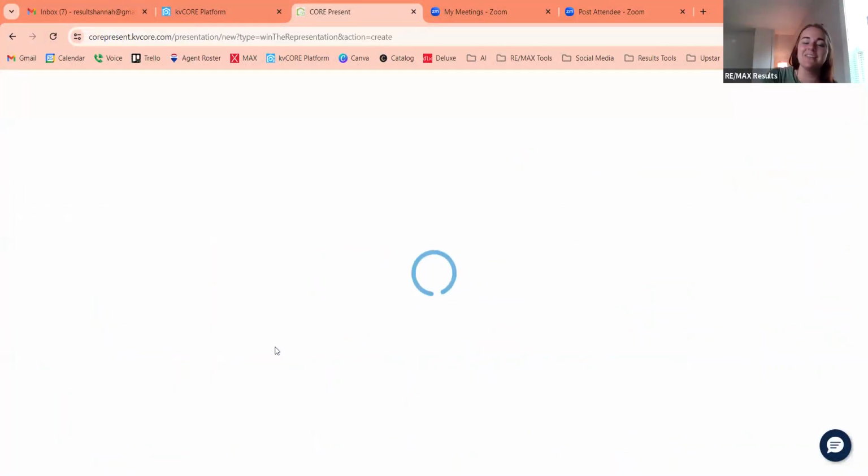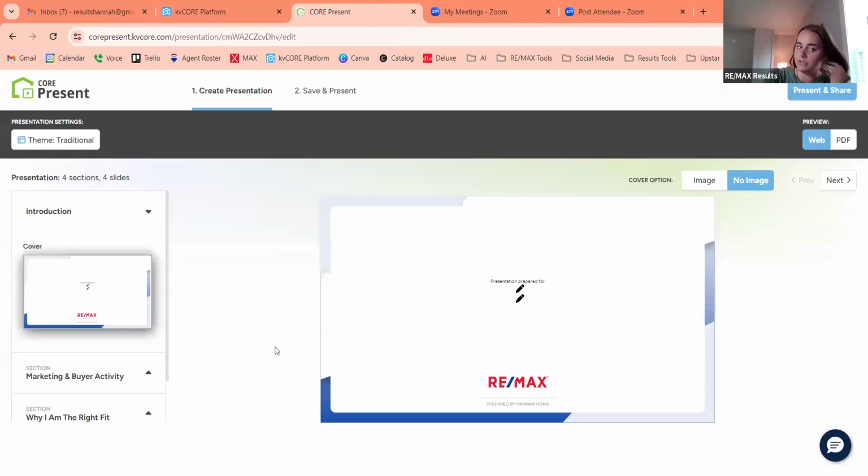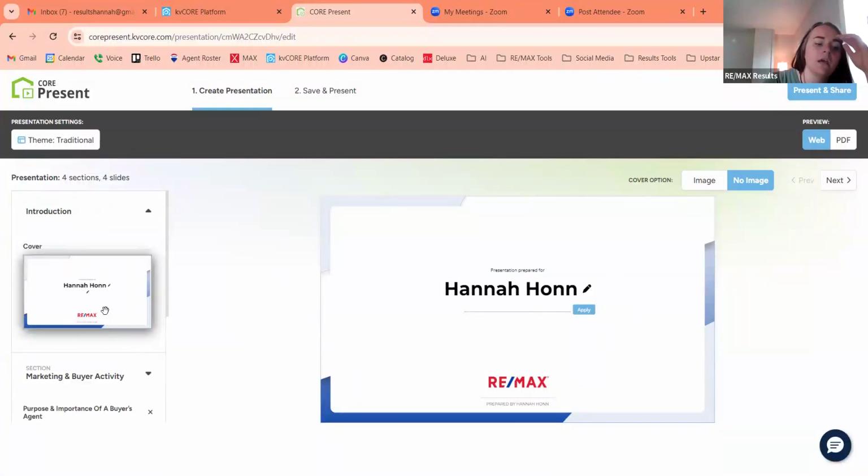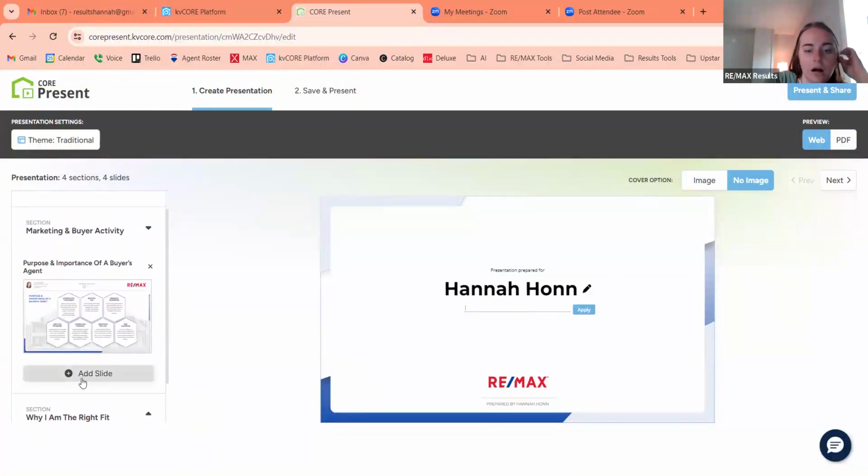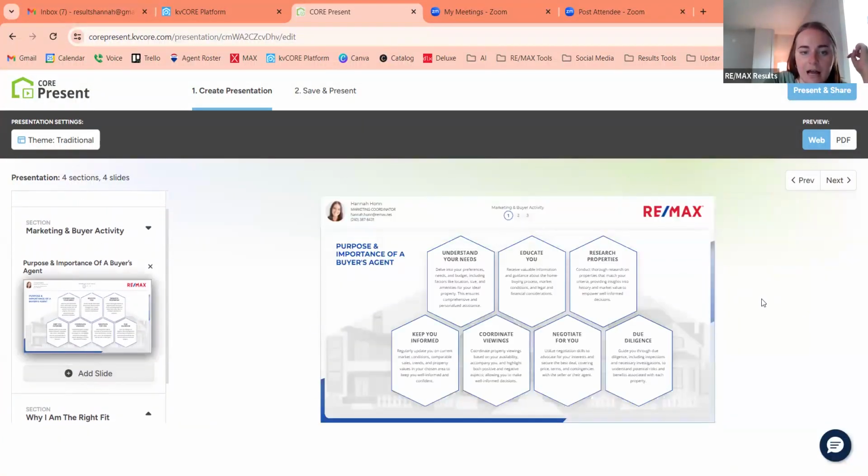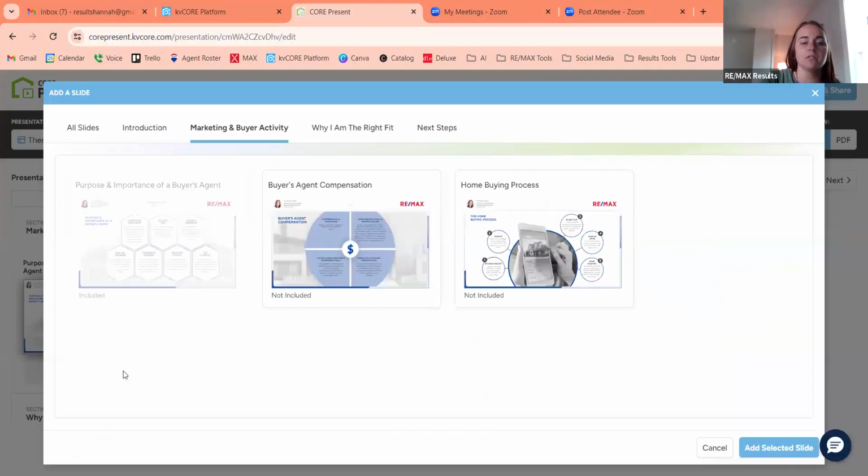So all of these, it's kind of the same idea where you are choosing slides. Here, you can add their name, and then if they have a spouse name or you want to put another title in here, whatever you want to write in there. And then, let's see, there's a default slide, the purpose and importance of a buyer's agent. So it kind of goes through all the different things that you will do for them, but then they have even more slides in here too.